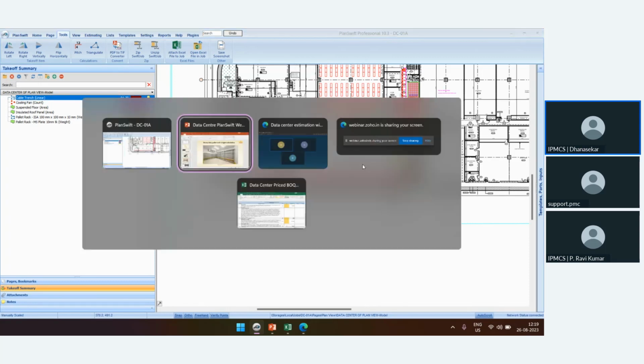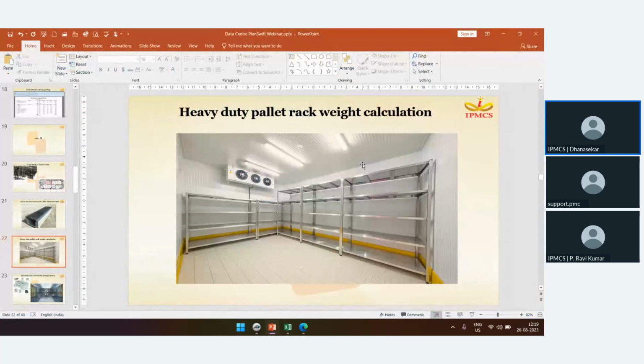Let me come to the next object, which is the pallet rack weight calculation. In this, I need the output as weight, so I need to multiply by my unit weight. Unit weight multiplication we can also do inside the template. In this as well, we will have the 2D plan, and we are able to pick the linear measurement.